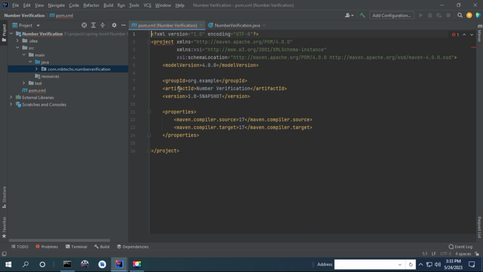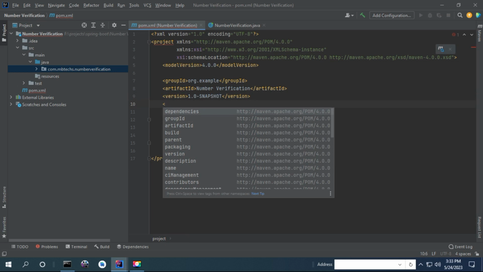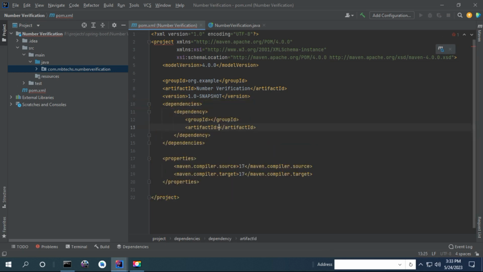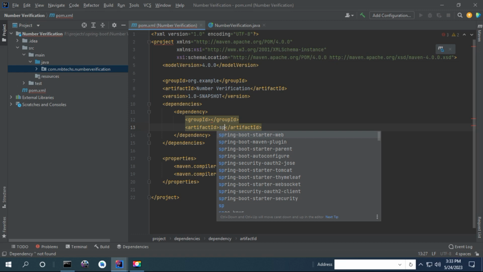So before going further, we have to add some configuration in our POM file. This file is used to define our project structure, and it's where dependencies are defined, where the Maven plugin is going to download the dependencies into my project.